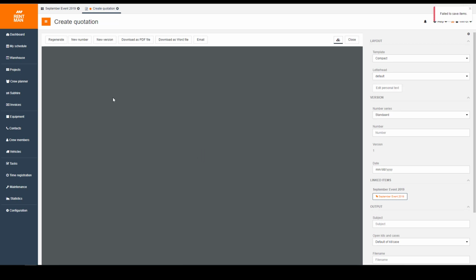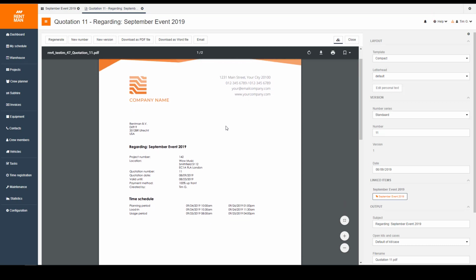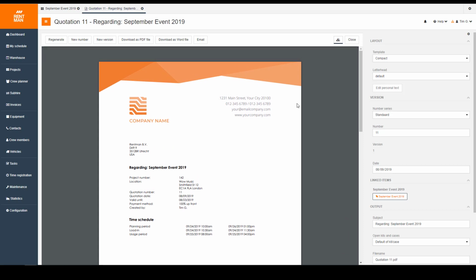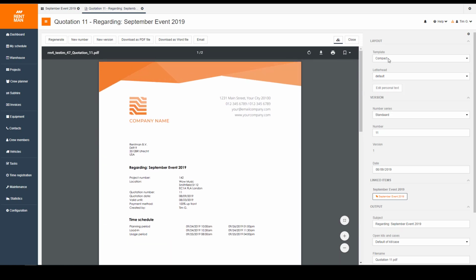And it's now, I should have maybe saved before, going to generate that document for us. There we go. And we have our first quote ready. Now, remember how I told you before that in Rentman, you can completely customize your templates. So the templates essentially choose how much information is displayed on it. Right now, we're using a template that is called compact.